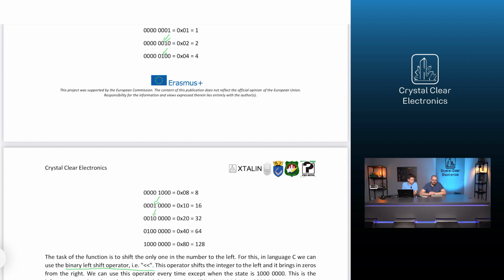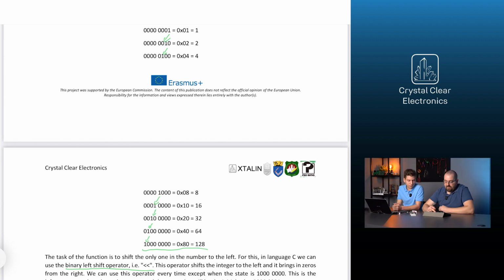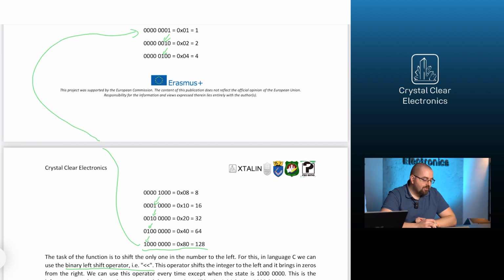This operator shifts the integer to the left and it brings in zeros from the right. We can use this operator every time except when the state is 1, 0, 0, 0, 0, 0, 0, 0. This is the leftmost state when the cycle restarts, and the next value will be the initial value 0, 0, 0, 0, 0, 0, 0, 1. The accomplished task is the following. If it is not the final state, move the light to the left by 1. If it is the final state, port B should contain the initial value again.